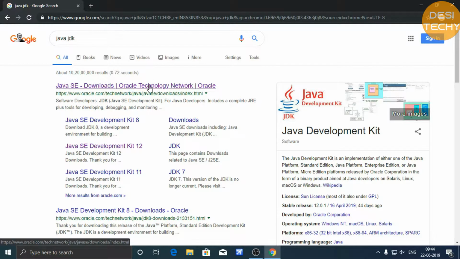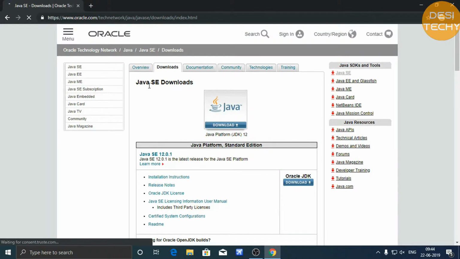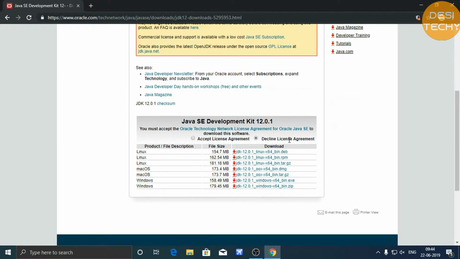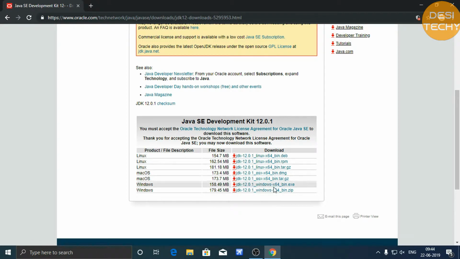You can download any version of Java, but as of now, the latest one is JDK 12. So I will download it. Click on download. Scroll down and accept the terms and conditions. Now download the exe file, that is the executable version of JDK 12, as per your machine's configuration.